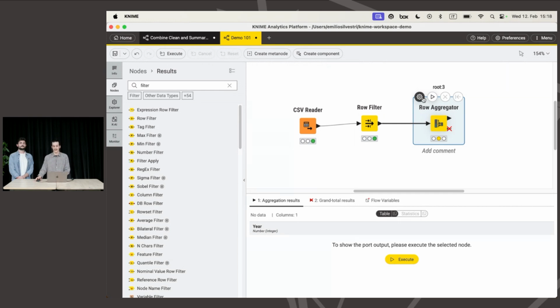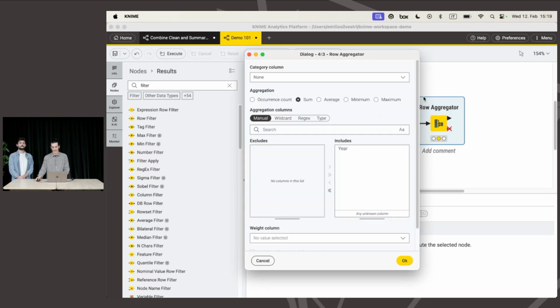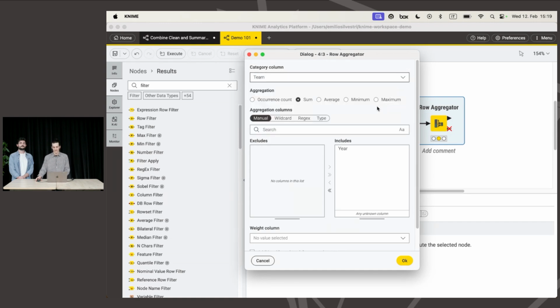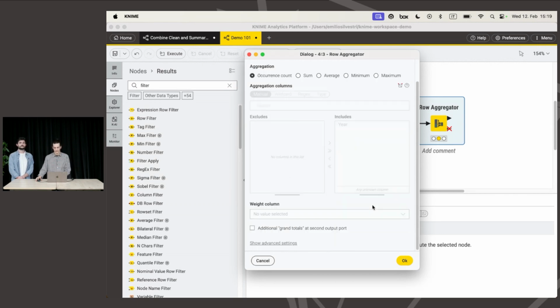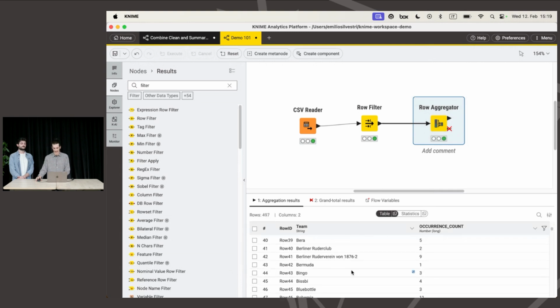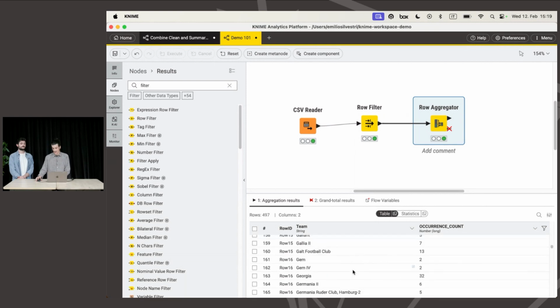So let's go ahead and again, click on the gear button and configure our node. So this time, the column we are interested in counting is the team column. And we are counting the occurrence count, aka the number of rows. This we don't need to touch anything, and let's see if our calculations are correct. We go ahead and execute the node, and we get a list of countries and teams with the number of medalists associated to that.